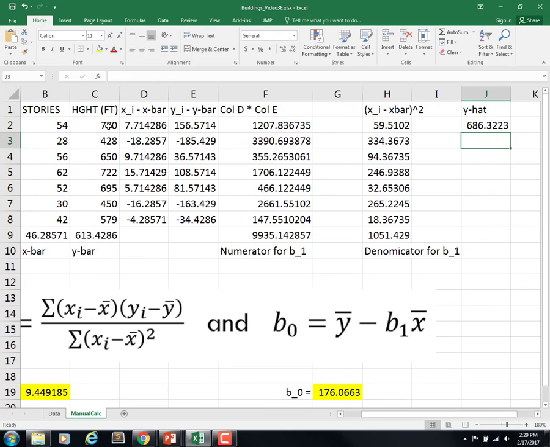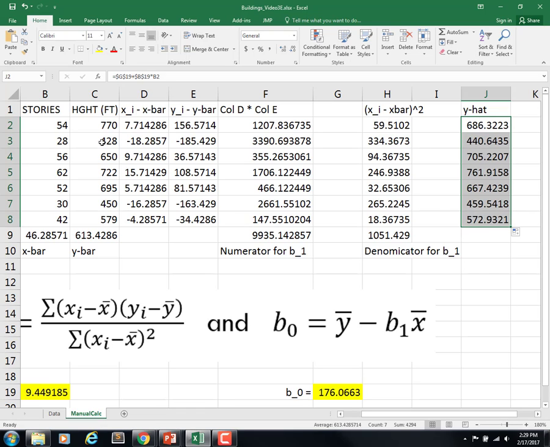So my prediction for a building that is 54 stories is 686 feet. In reality, this one was 770, so we under-forecast or underestimated what it was. Now, because I anchored those, I should be able to drag it all the way down. Here it was 428. We estimated 440, so we overestimated. Here we overestimated. Over, under, over, under. So about half should be above and about half should be below the line. And so that's our estimate, but that's not what we need to do.